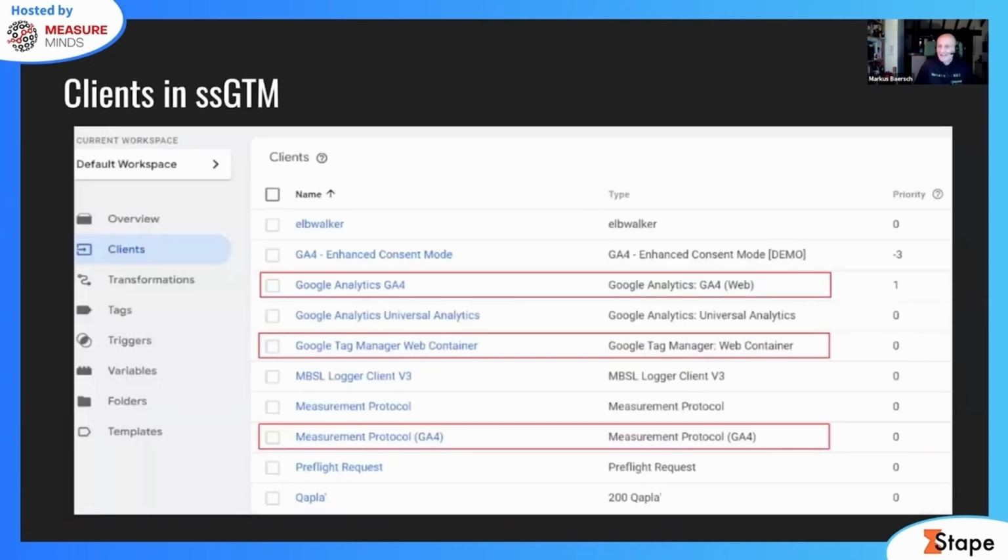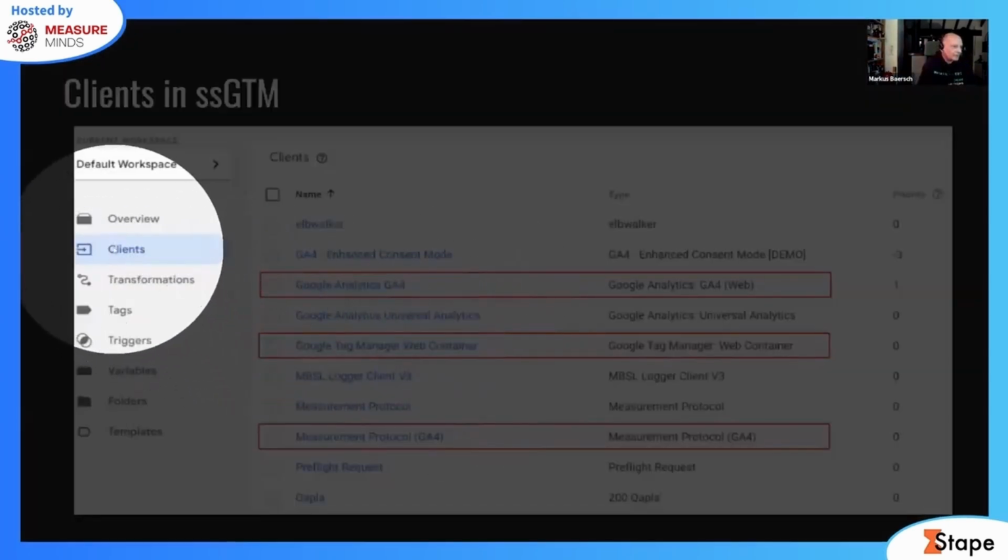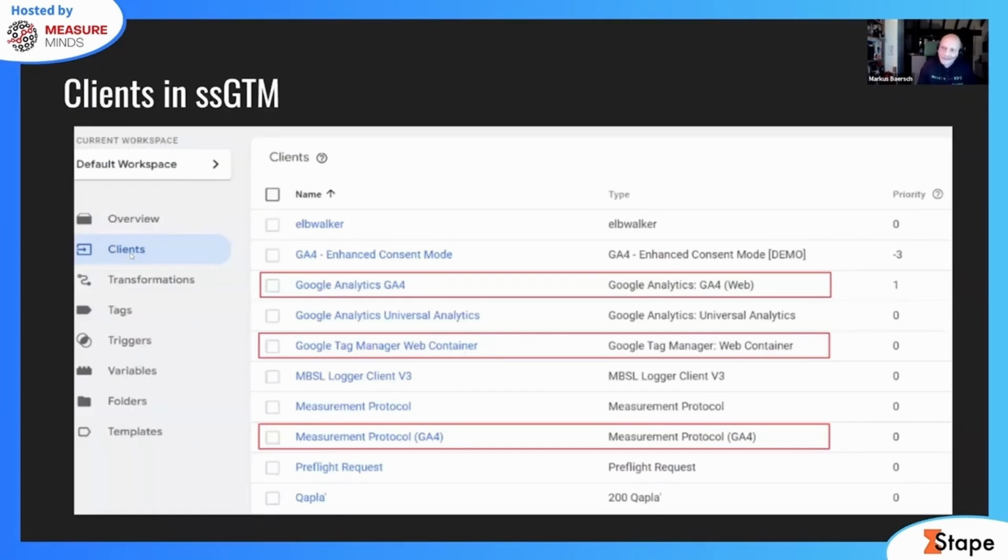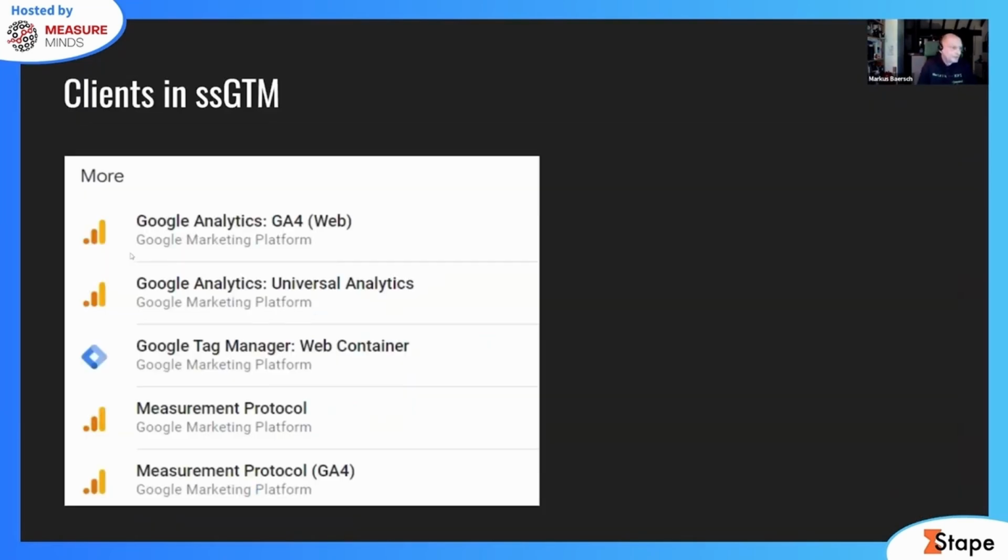Anyway, now we have clients in server-side GTM. Clients are one of the things that differentiates server-side GTM from a regular client-side GTM. You can basically forget about the universal stuff. So there are 3 types of clients that you might find in a regular Google Tag Manager container.